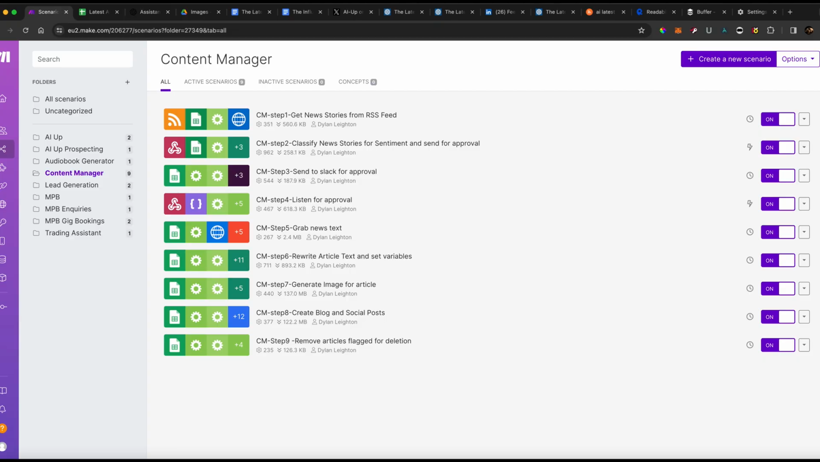So here we are in make.com. I have a number of different steps to my app. You can do it all in one single scenario, but I personally prefer to do it in a number of different ones. It does make bug fixing and debugging just that little bit easier, I find.